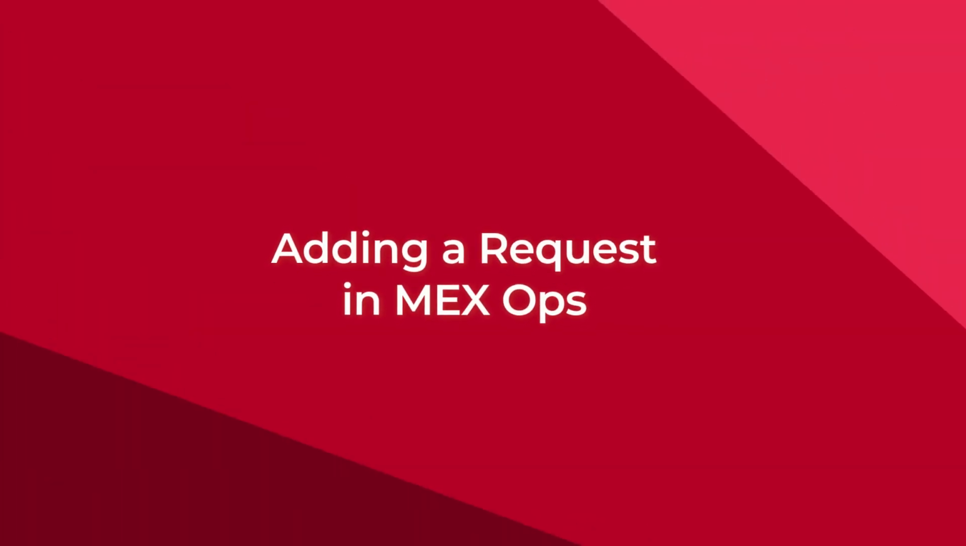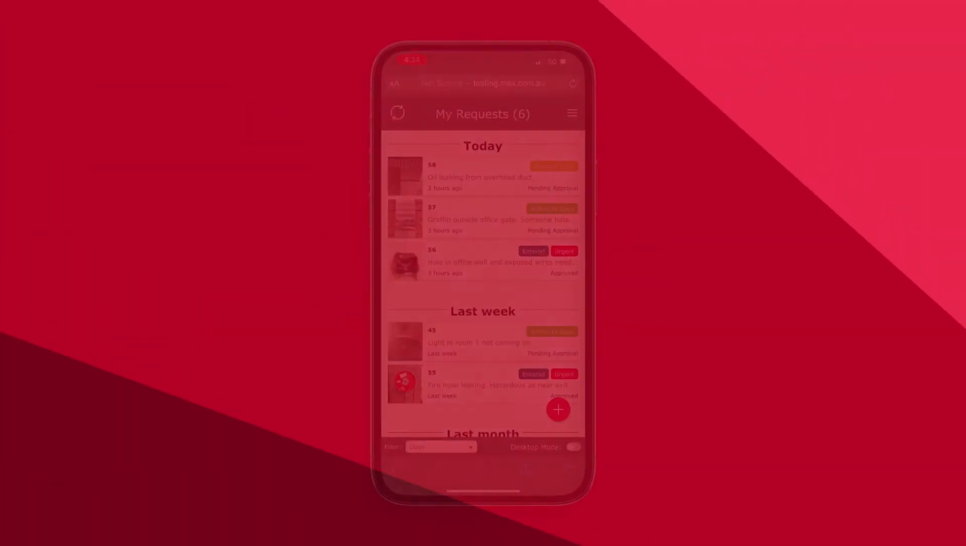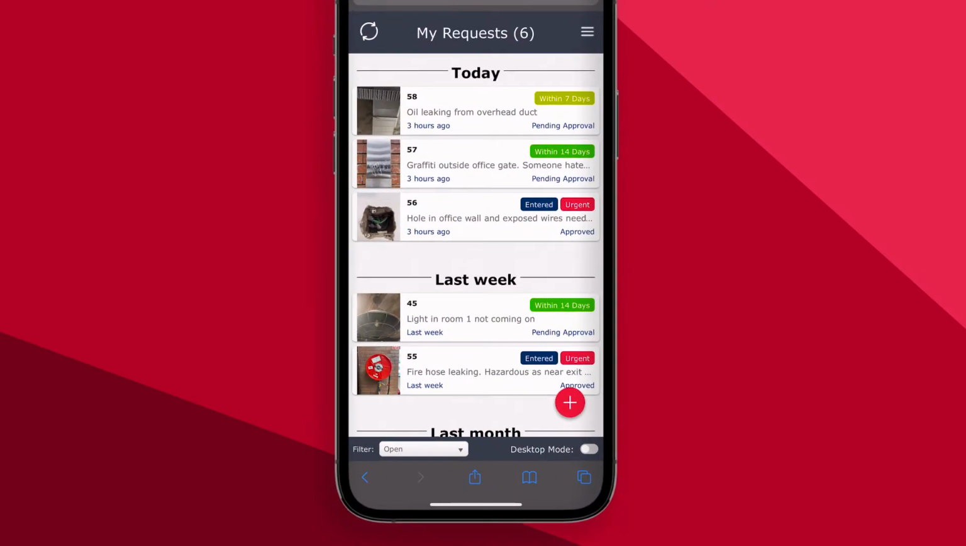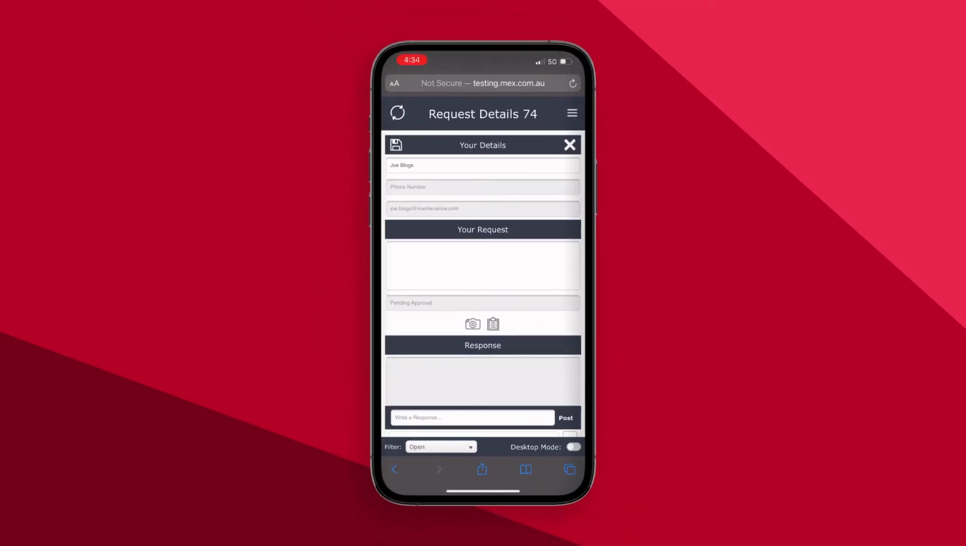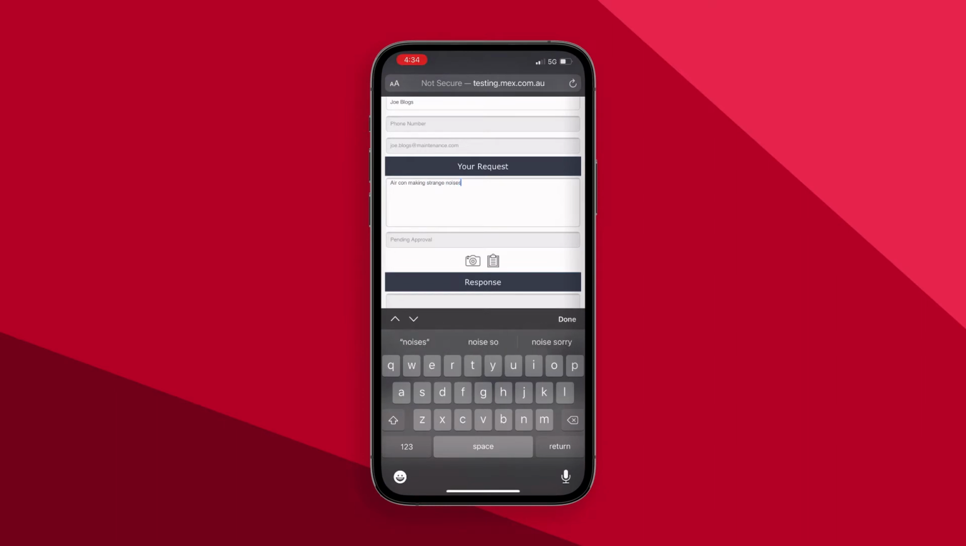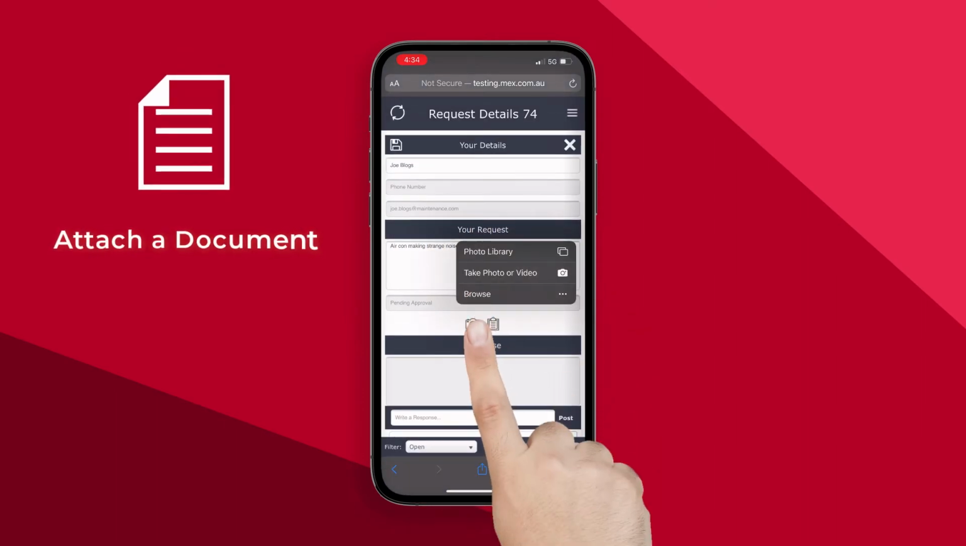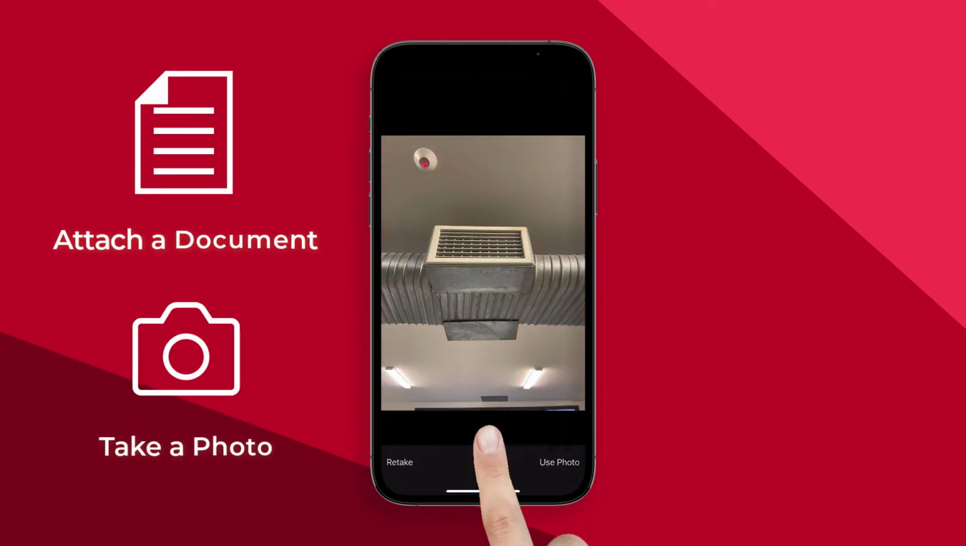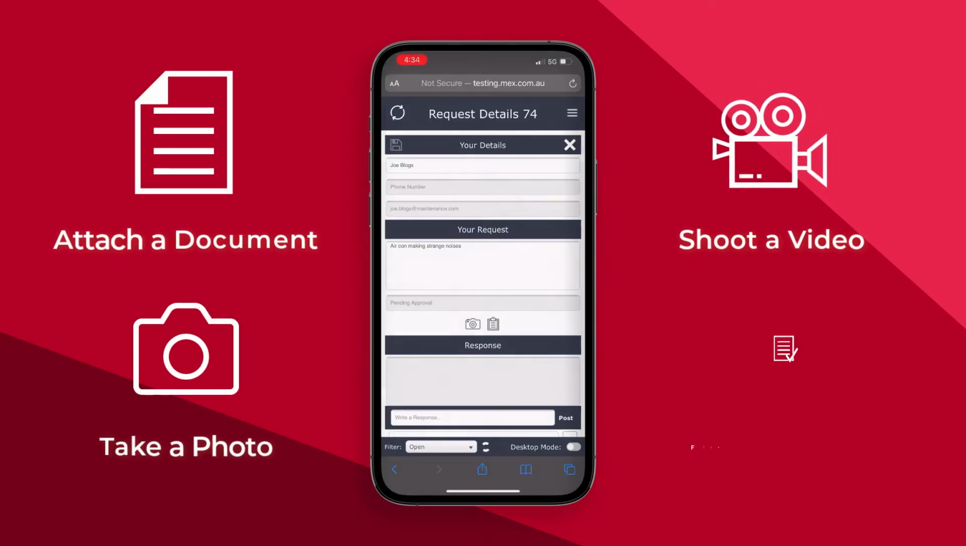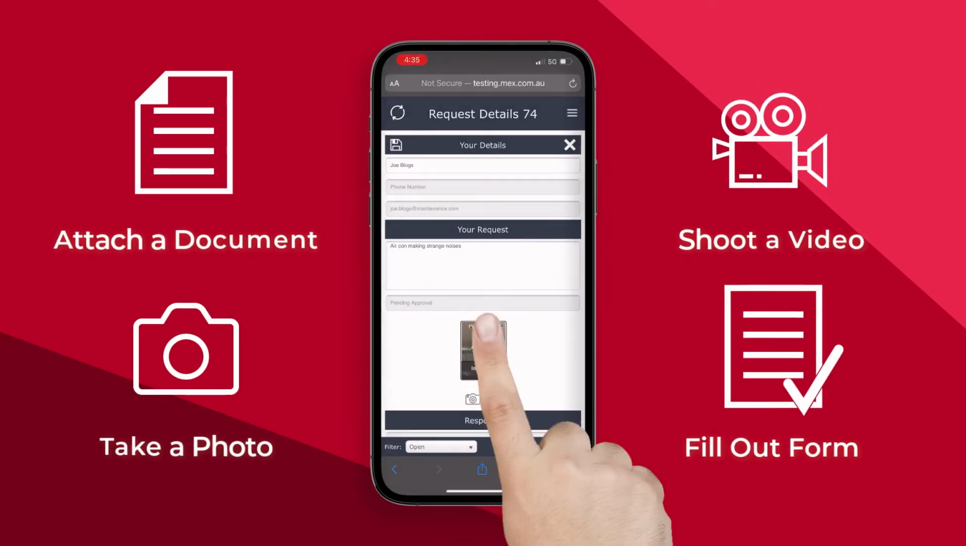The process of adding a request is simple. Simply tap the red Add button to add in a new request. Enter a description, attach a document, take a photo, shoot a video, or fill out a predefined MEX form.